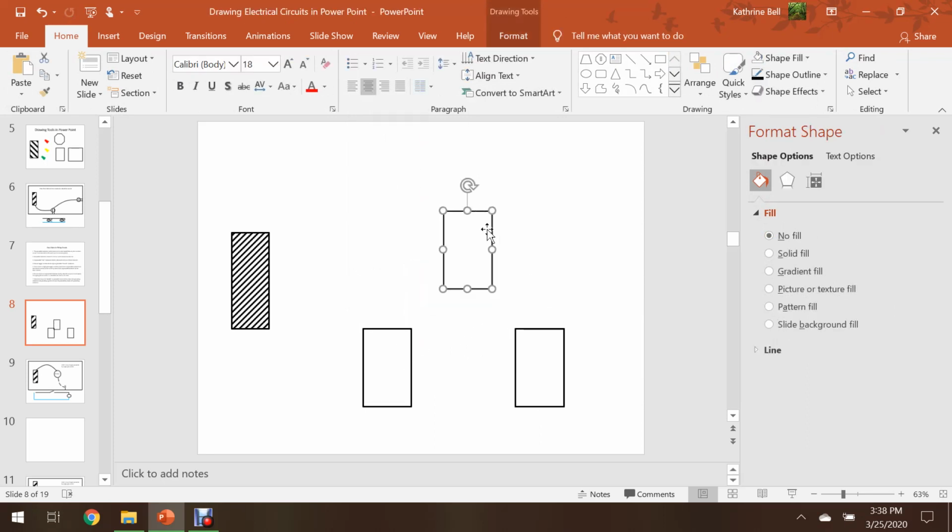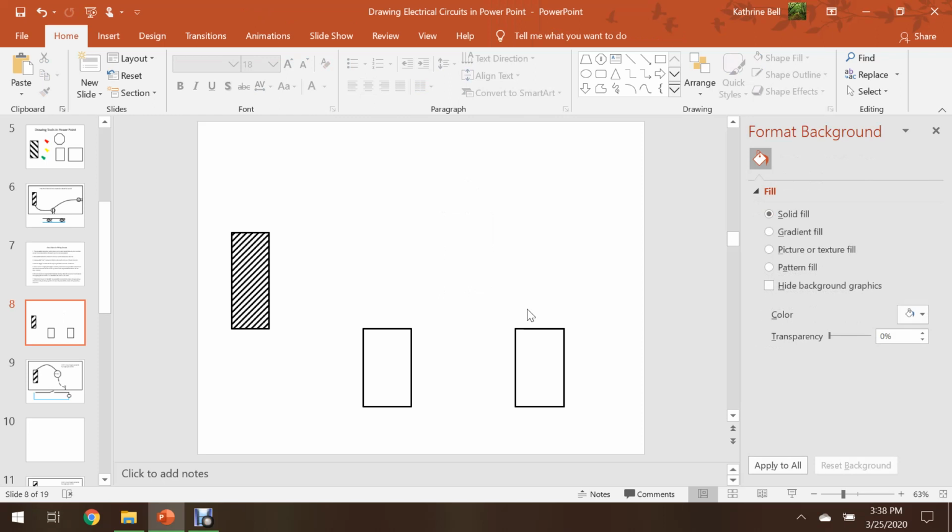Somehow or another I ended up with 3 boxes. That's what the problem was, so that's good. Let's talk about what to do. I don't want 3 boxes, I want 2. To affect it, I must select it. Now I hit delete on the keyboard, problem solved.